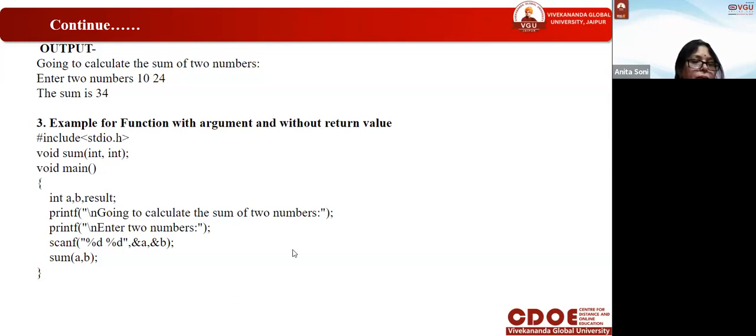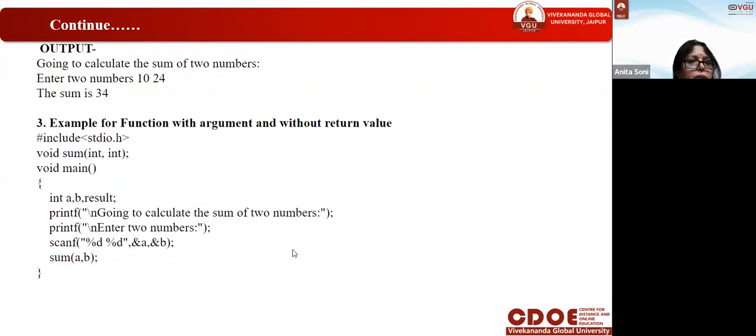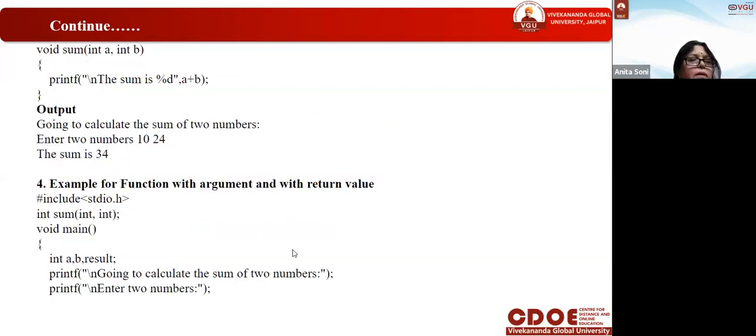Whatever you are inputting, that value would be given to the a and b variables. So this is the calling function. Once it gets called, the control goes to the called function, whose return type is void and name is sum. The value of a is copied to a. Inside the main, a and b are the actual parameters. Outside the main, a and b are the dummy parameters, copy parameters.